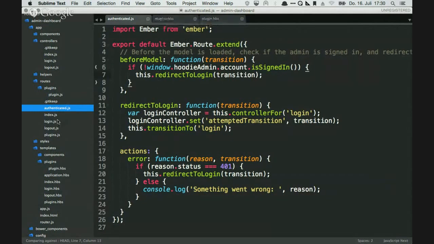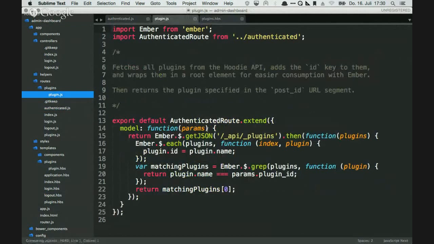The only other interesting thing in the route is in the plugin route, we want to be able to fetch an individual model, like an individual plugin. So there's one more thing we're doing here. We're actually checking against the plugin ID parameter from the URL, which plugin we should specifically load into the iframe.